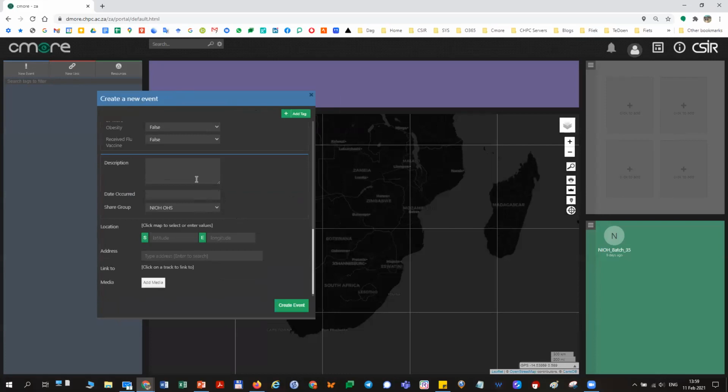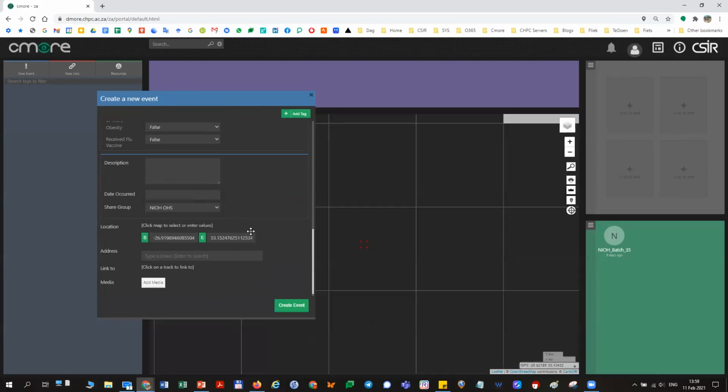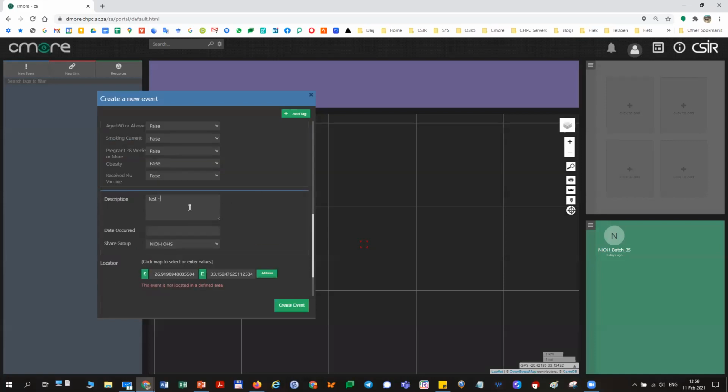You can then also click on the map if you want to. That is not necessary. It will automatically then take the lat long. And then you have to type a description. This description does not get posted through to NIOH onto their data lake. It is, again, for your own advantage or for your own use. So you can decide to put a number there or whatever.